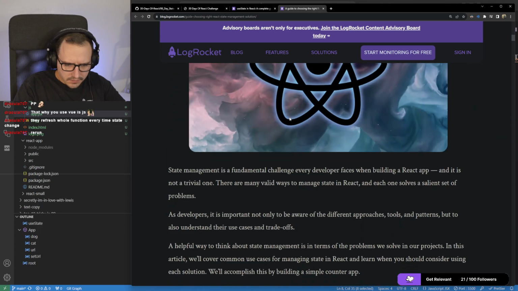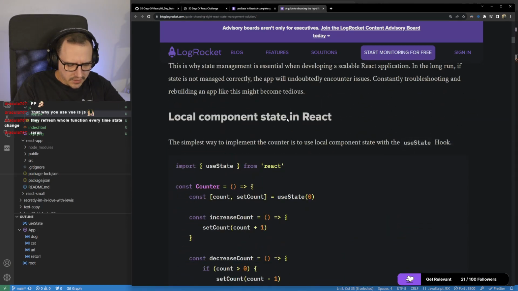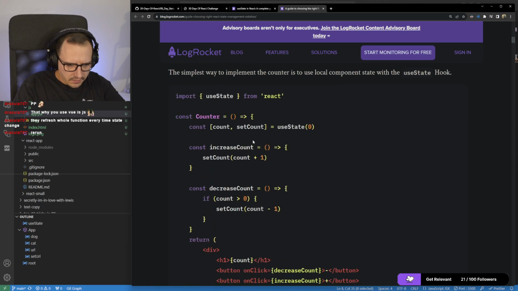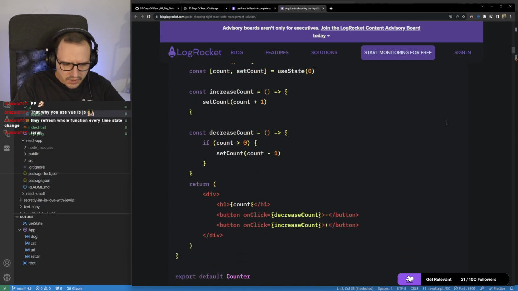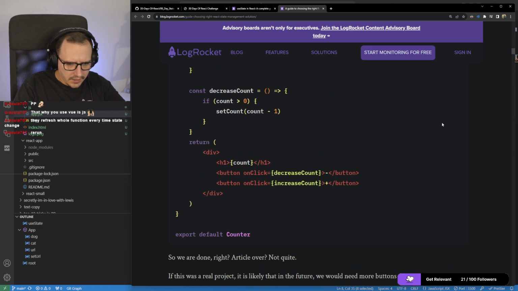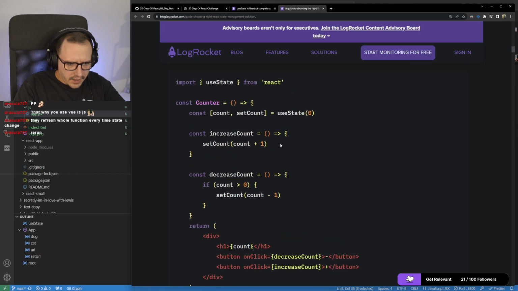Also, there are different types of state management. Okay, so this is the import. Local component state: the simplest way to implement a counter is to use the local component state with useState. Okay, we get that. Here is a nice one. I get it.